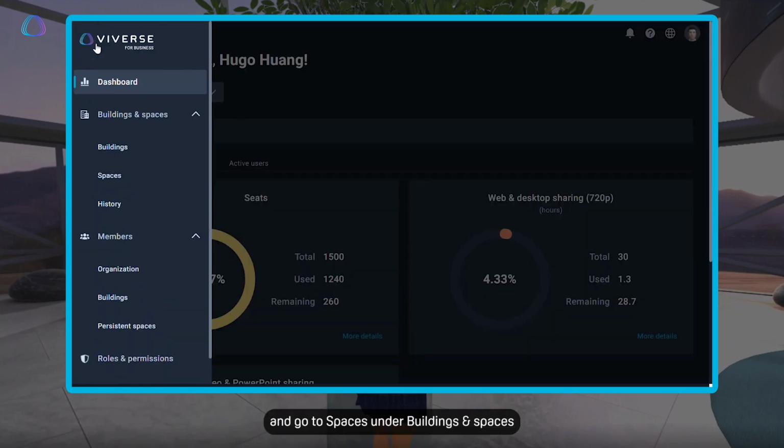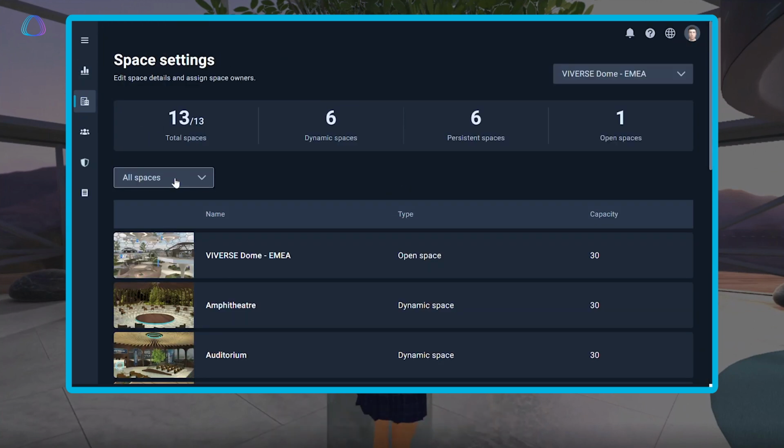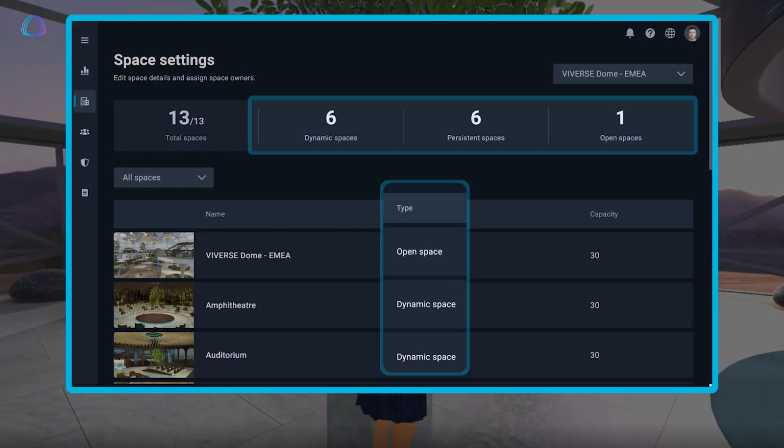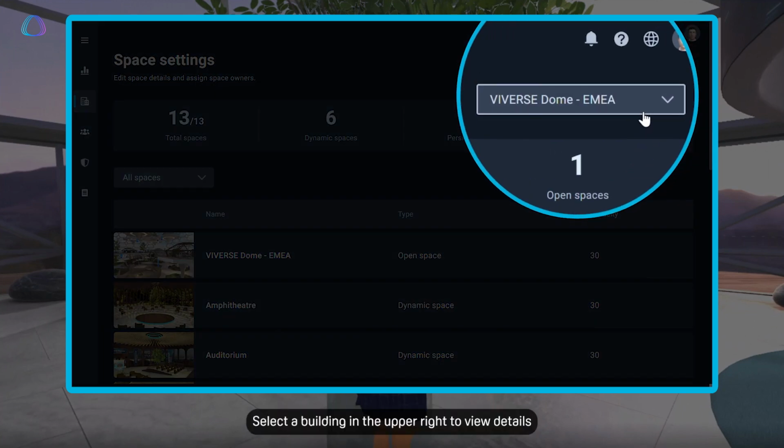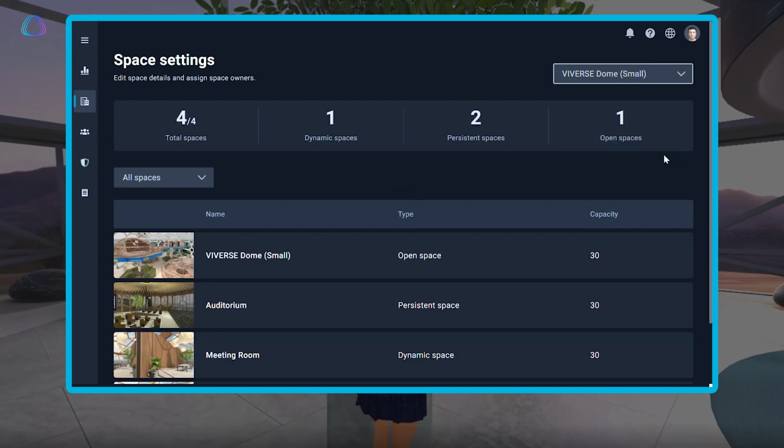and go to Spaces under Buildings and Spaces. The Space Settings screen shows all the spaces in a single building, including the total number of spaces it has and how many there are of each type. Select a building in the upper right to view details about the spaces it contains.